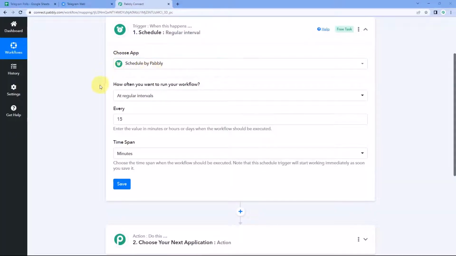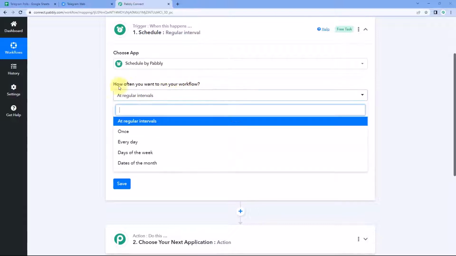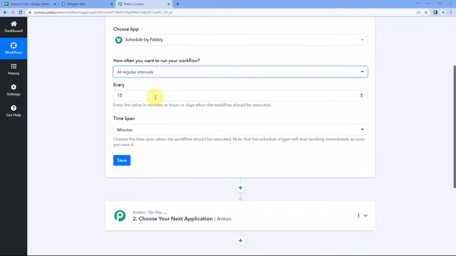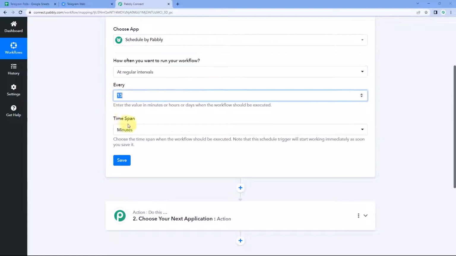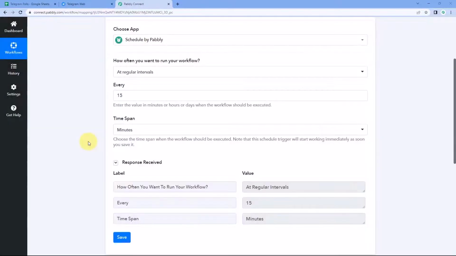Select Schedule by Pabbly, and after that it is asking us how often we want to run our workflow. In the drop-down here you can see some different options. We are going to select At Regular Interval, and we want to schedule this workflow to be executed every 15 minutes. By default we have received 15 over here in the value, and the time unit is minutes. So here we have selected 15 minutes, just click on Save. So every 15 minutes this automation workflow will be executed.